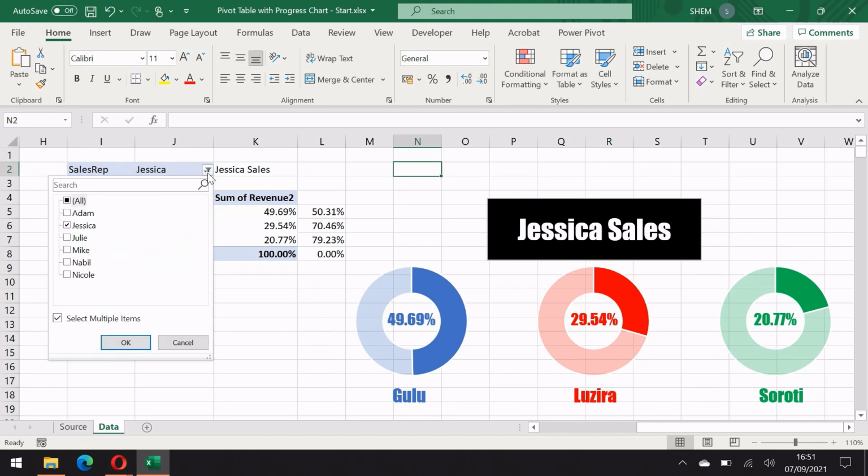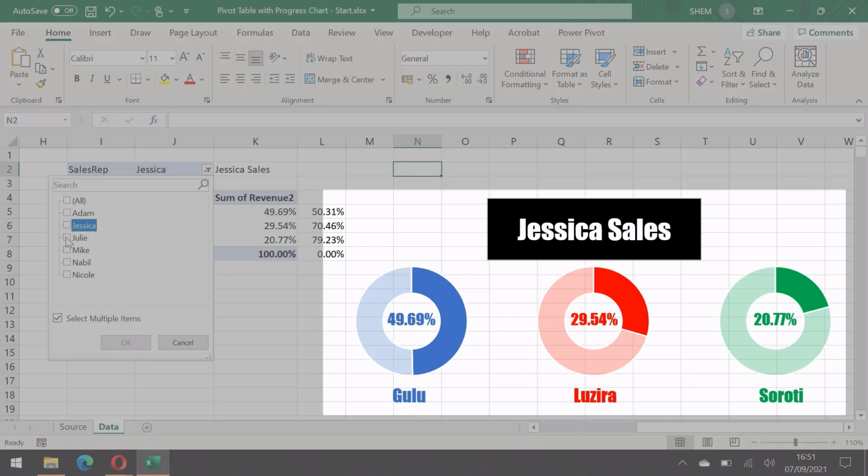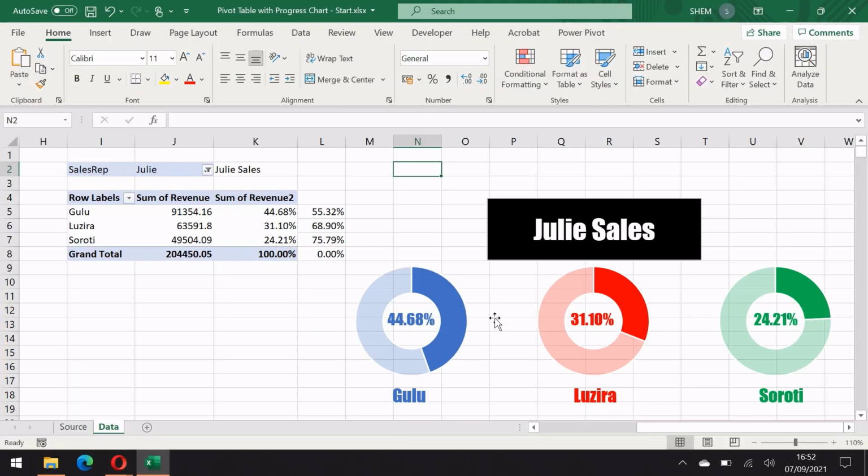So we need to make sure that the names are actually changing, the values are changing too, right? So you see the values are changing in real time. Okay, so we're almost done.